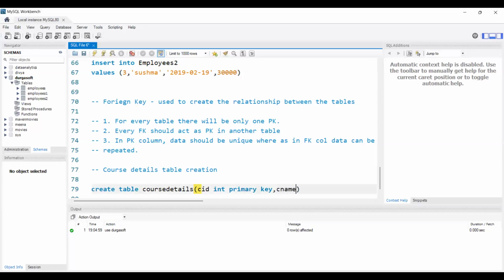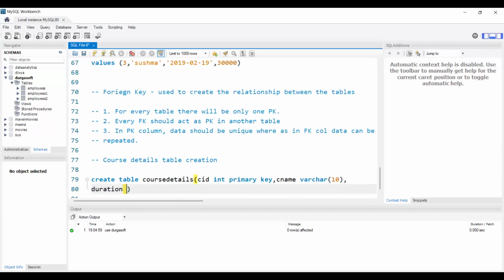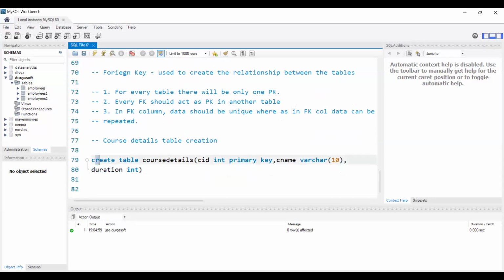Next, C name will be course name. C name will be my second column. And we know C name will hold character data, right? So I can use the varchar data type. I will also explain after writing the syntax. And next we have the duration column. For the duration column I can also use integer. So this is how I will create the course details table.